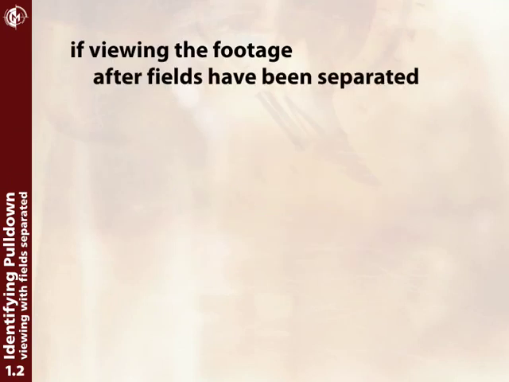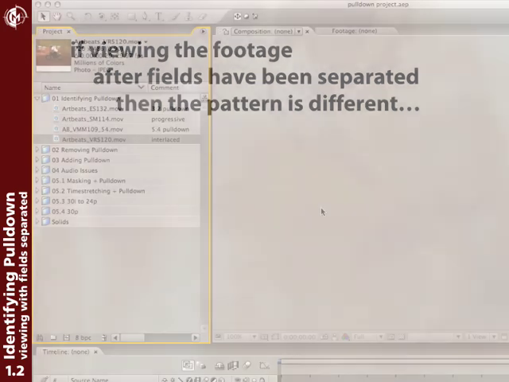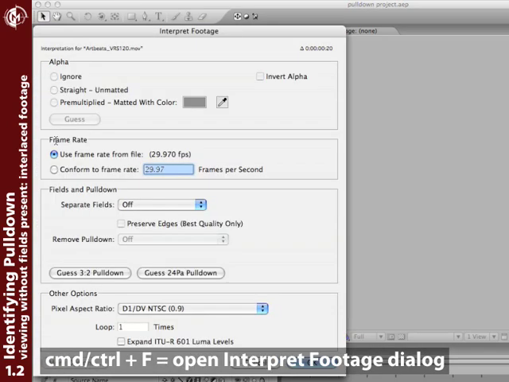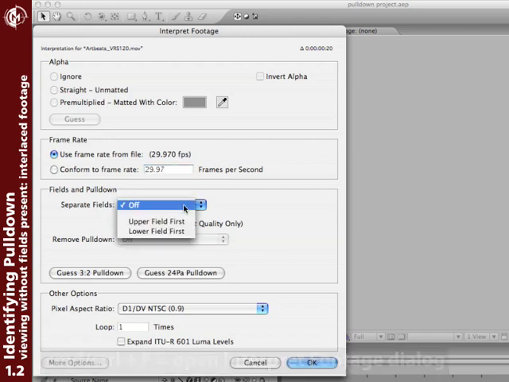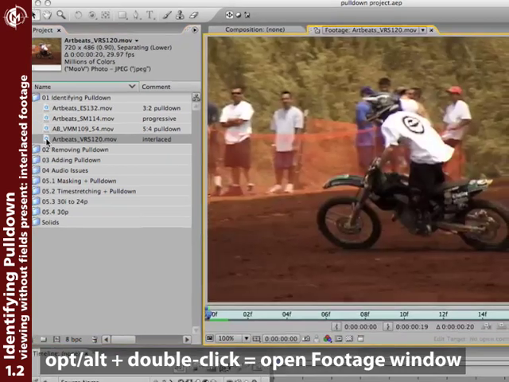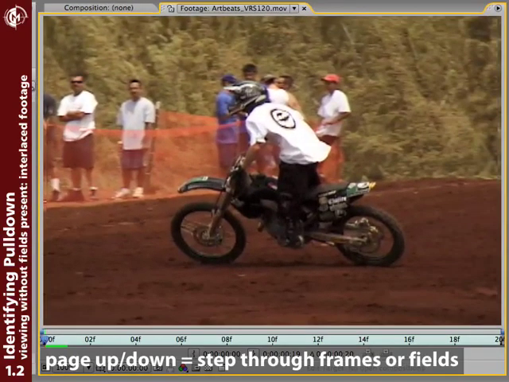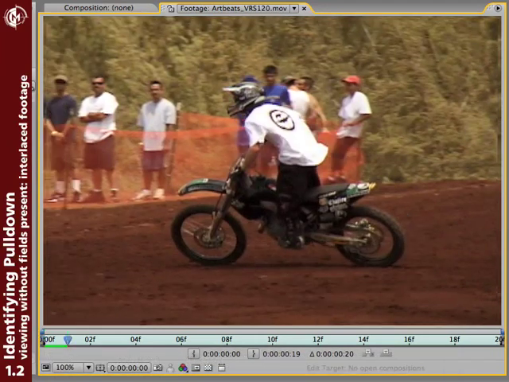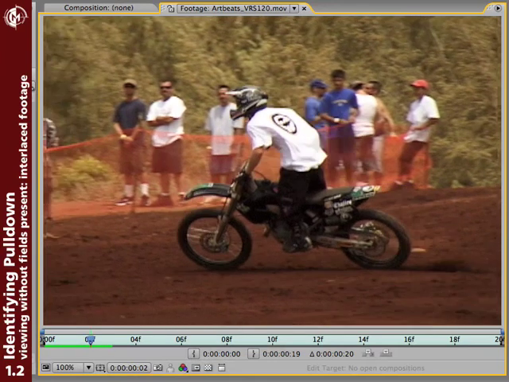If we happen to be viewing our footage after fields have already been separated, we need to look for a different pattern. So let's go back into After Effects and look at this. First off, we need to separate our fields. In After Effects, select your footage and do Command F or Control F and open the Interpret Footage dialog. I happen to know that this footage is lower field first, and we'll talk later about how to identify field order. Click OK, and now Option or Alt double click on the footage to open its footage window. Now when you step through using the Page Up and Down keys, you're going to be looking at every unique field of this footage. So Page Down, down, down, down.